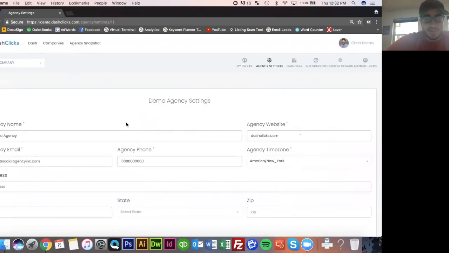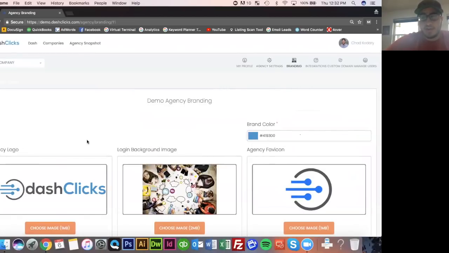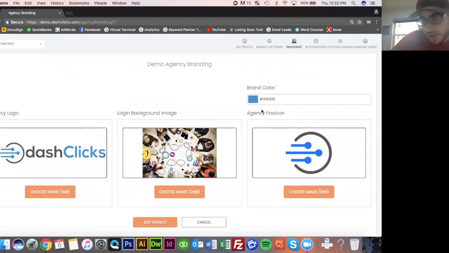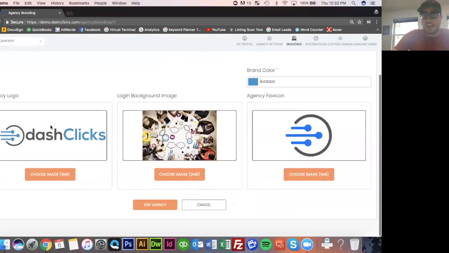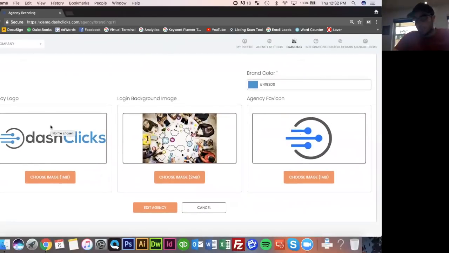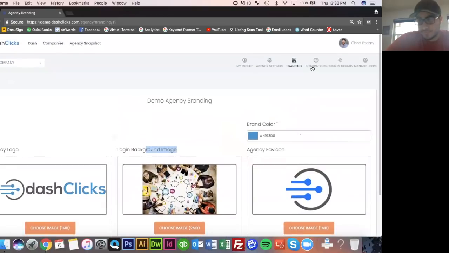So if I go to agency settings, this is where you can put in all your agency information. Then you can go in here and go to agency branding. This is where you can change what color you want the dashboard to use, the logo that you want to be spread out across all of the dashboard, login pages, white label emails, literally everything from A to Z. The login image of what image you guys want to be displayed on the login page, and a favicon where you can customize your own custom favicon as well.